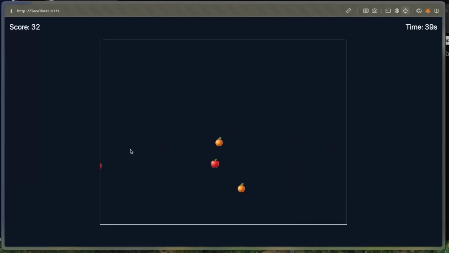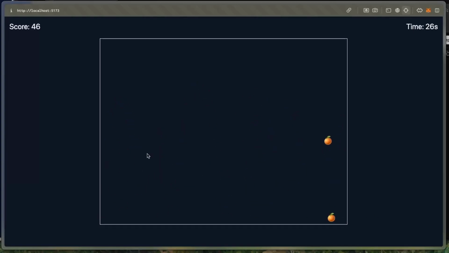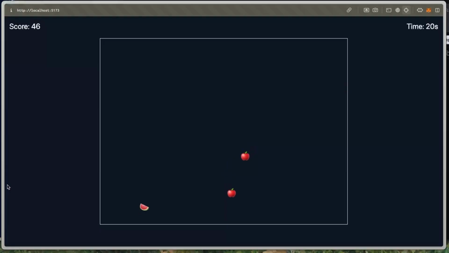Yeah, I think all we need to do is just increase the size of the fruits a little bit so that it's easier to play. But I think we've gotten there now. This is quite close, I think, to Fruit Ninja. Oh, damn.